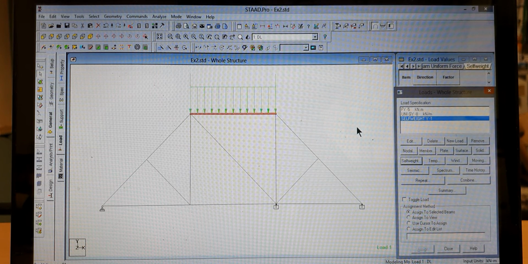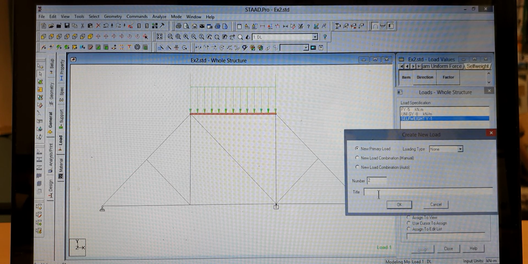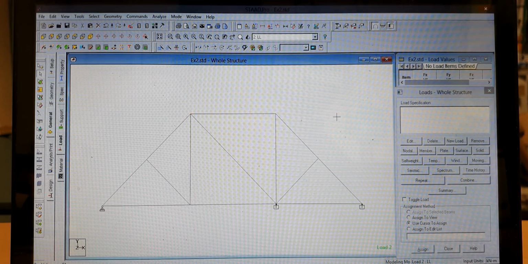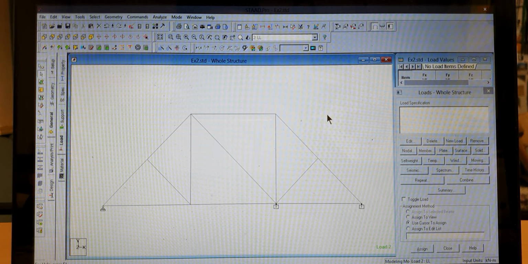If you want to create other load, for example live load, go to new load button here, click this, and then for the title you can type, let's say live load, let's say LL stand for live load. This one is not a command, just a comment. You can type anything, even in your own language you can type it, and then click OK. So you see that when you create new load, the previous load gone from the screen. It's still in the database, you don't worry.